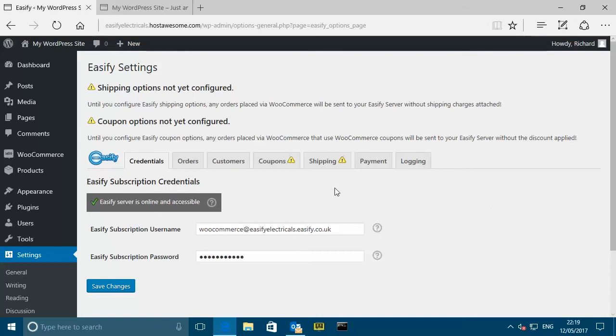Now, there's a few things we need to set up on here. As you can see, some new tabs have appeared. So whereas before we had the credentials and the logging tab, now we've got orders, customers, coupons, shipping, and payment. Two of the tabs, coupons and shipping, are showing warning triangles, and that's because these really need to be configured before you can actually use the plugin properly. But before we go to those, we'll just walk through some of the other tabs. I'm not going to go into massive detail because for the other ones, you can just accept the default settings.